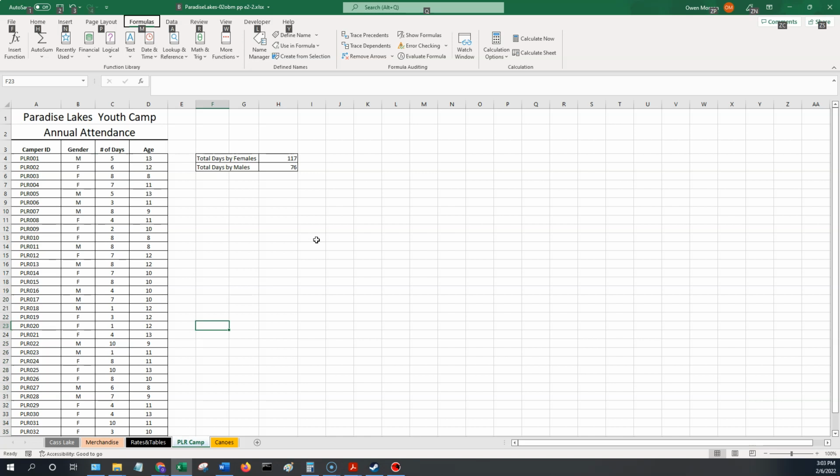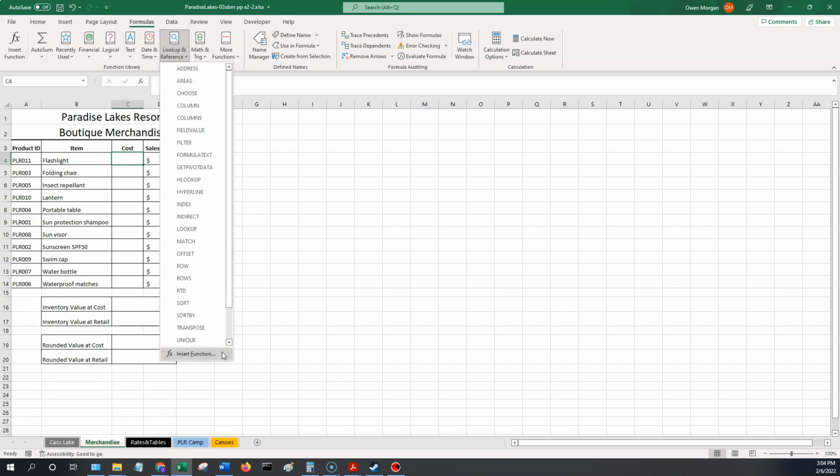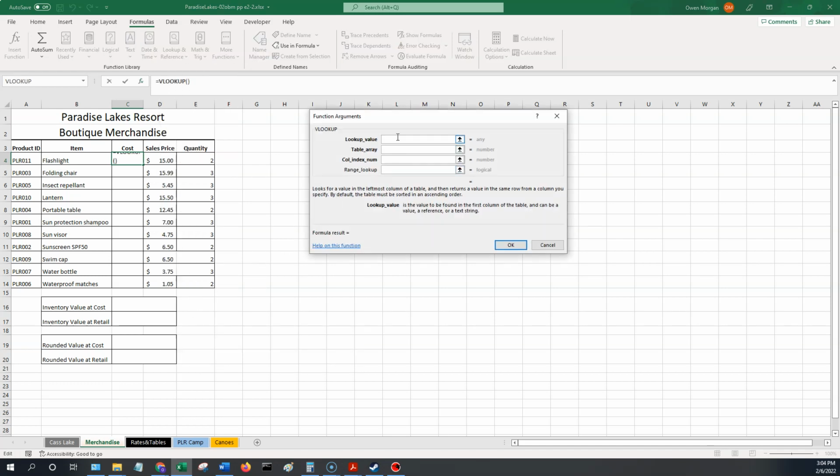We're next going to use a lookup function. One we'll be using is the VLOOKUP. So we're going to start off on the Merchandise tab here, and we'll select cell C4. And then we will be using some information on another sheet, our rates table sheet. So I'll go up to our Lookup and Reference section, and I will look down until we find VLOOKUP. So in the lookup value box, I am going to select A4, so we're going to look up this product ID.